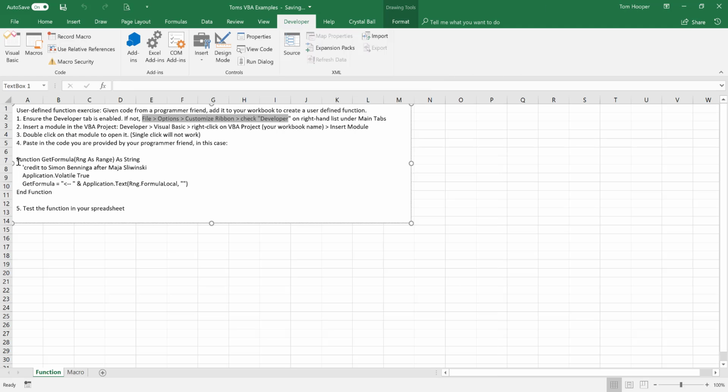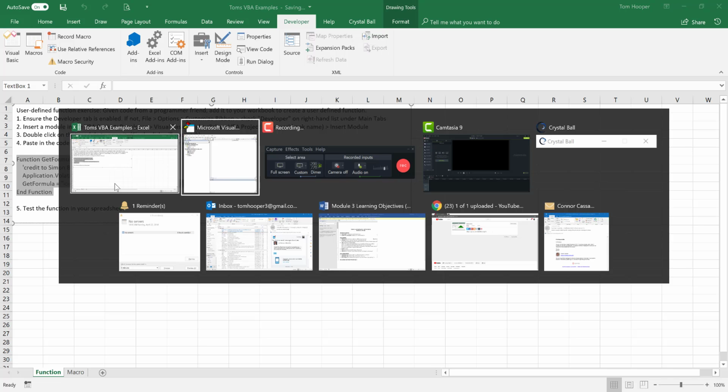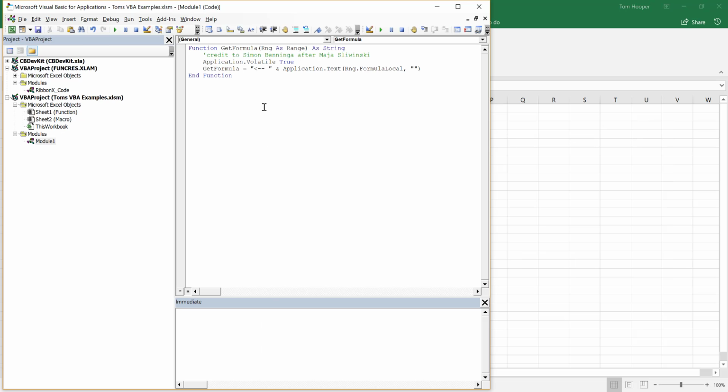Let's go back and pick up the code that our programming friend provided and paste it into the module. This code creates a function called getFormula. What getFormula does is it takes a range that you give it and gets the formula from that range. What it provides back is a few characters pointing at the range and then the local formula for that range. That will all make sense when you see it. It always ends with an end function.